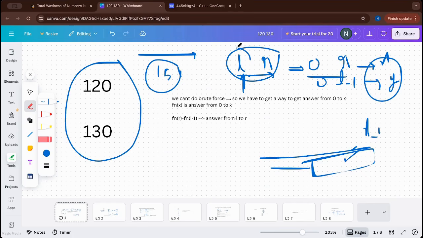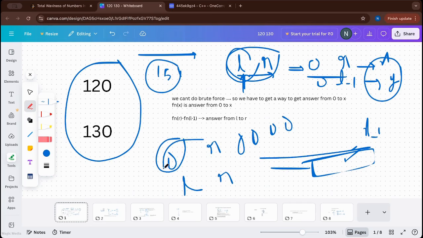So now we are able to reduce one thing, right? 0 to R is easier to find than L to R, because for 0 we can start from all zeros, but L is different. So if there is some function f(X) that gives the answer from 0 to X, we can return f(R) minus f(L minus 1). This is the first thing.